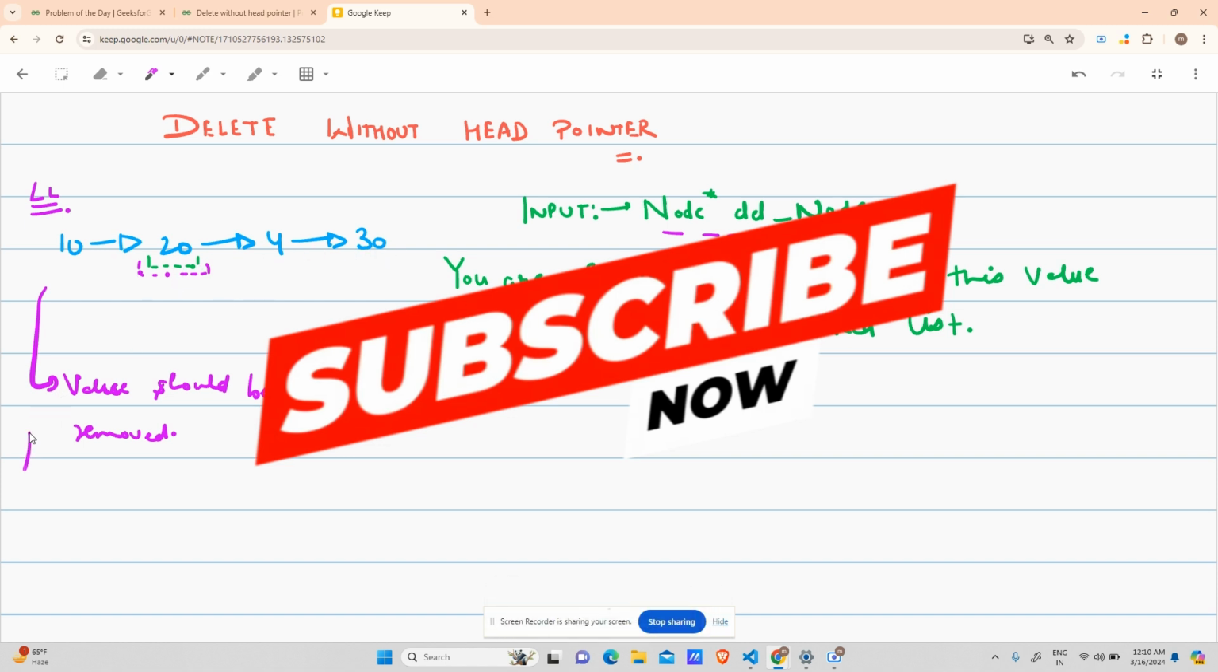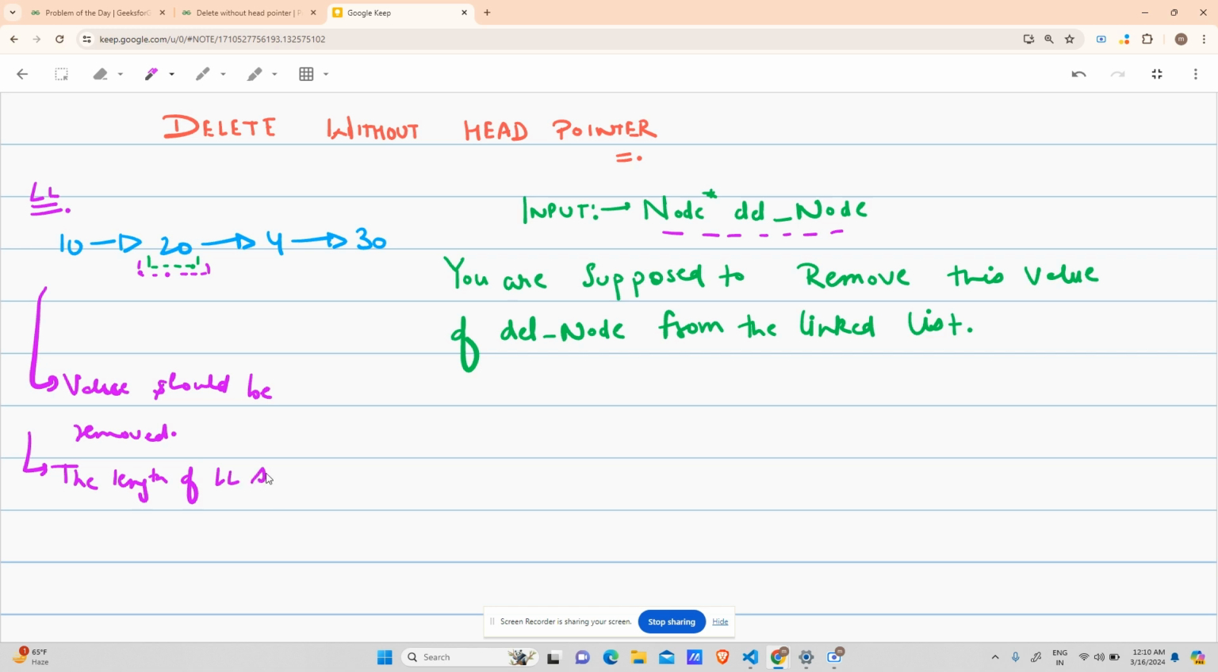Another thing you have to take care of is the length of the linked list should decrease by 1. These are the two things you have to take care of. Now, how can you solve it? You are just given this, right?